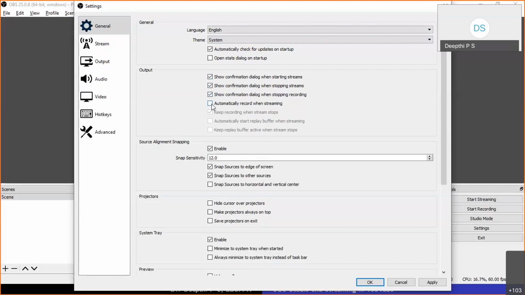Also, when you're streaming, if you want the streamed video to be recorded, you can check this option also. So if you're streaming, that is you're doing a live presentation through YouTube, the same video can be recorded. So recording as well as streaming will be made available. So make sure to check these boxes because you'll get to know if you are starting the recording or stopping the recording and things like that.